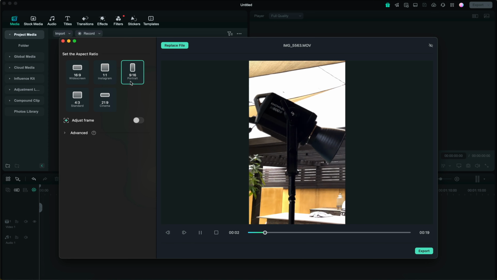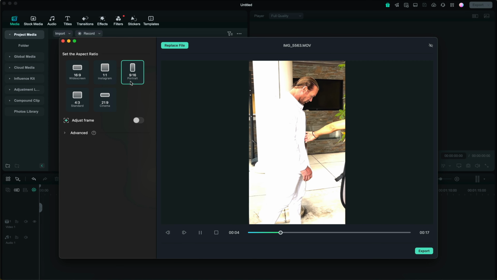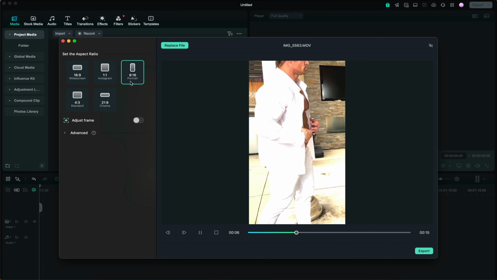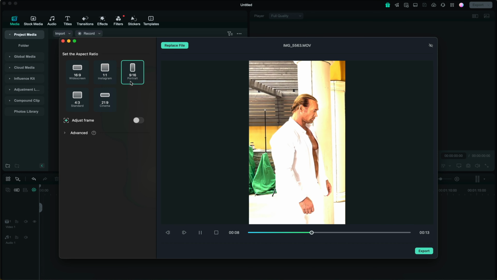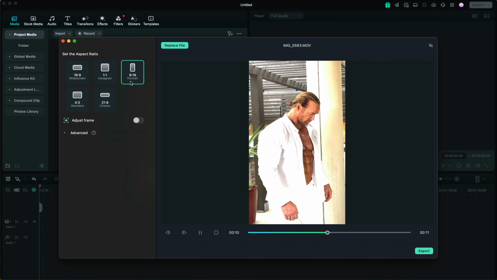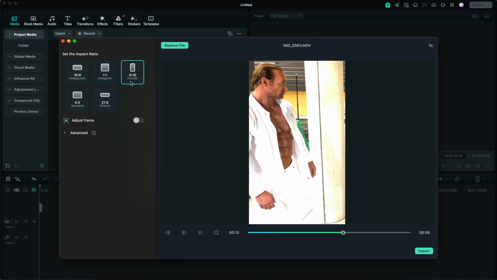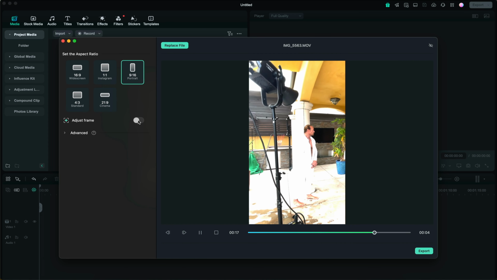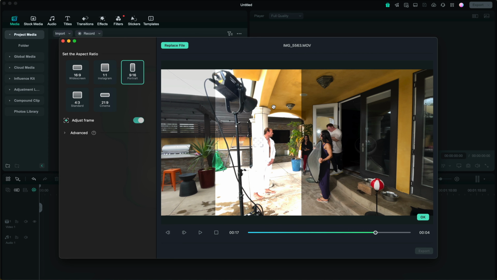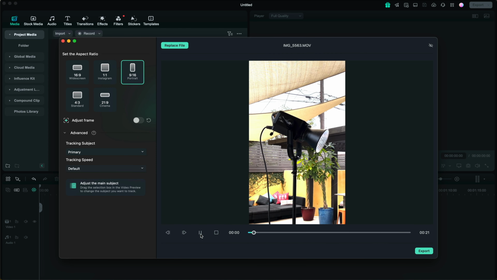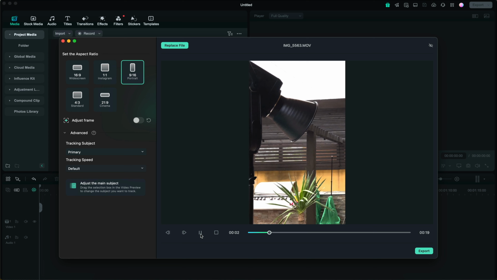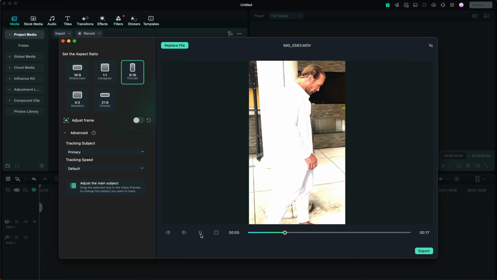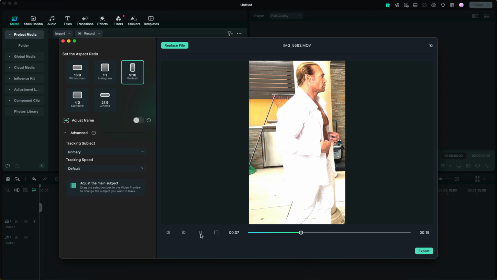Now, what makes this tracking feature so unique is that it can automatically track for you. So you don't have to keyframe the frame of the shot constantly to make sure that it tracks the right subject. So under here where it says adjust frame, you can actually see how the tracker is working. When I play back the clip, we have the shot of the light, which is what I want, and then it goes right to Mike, which is the main subject of this clip.